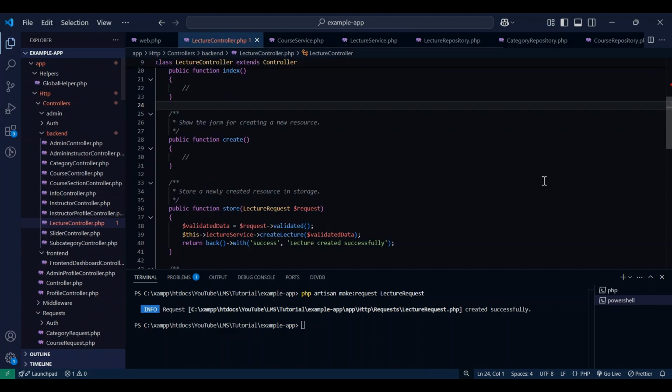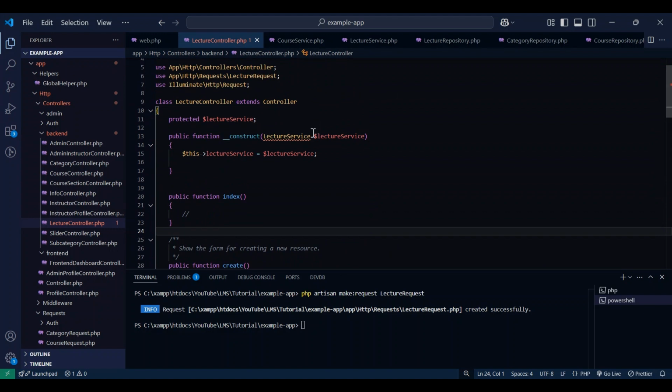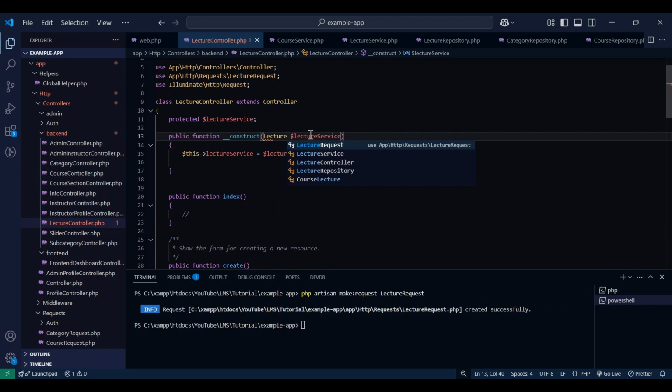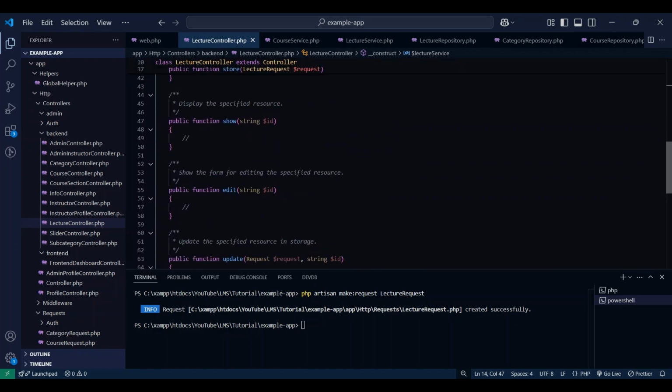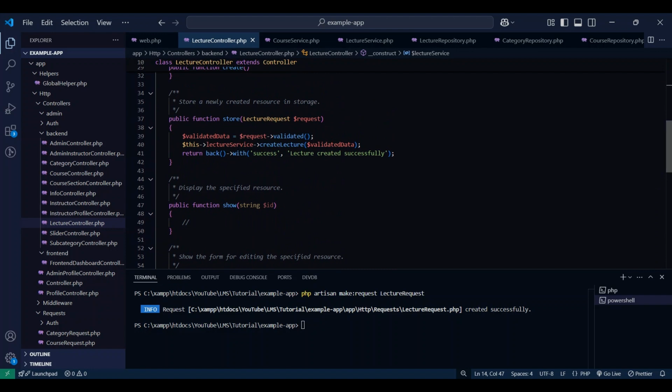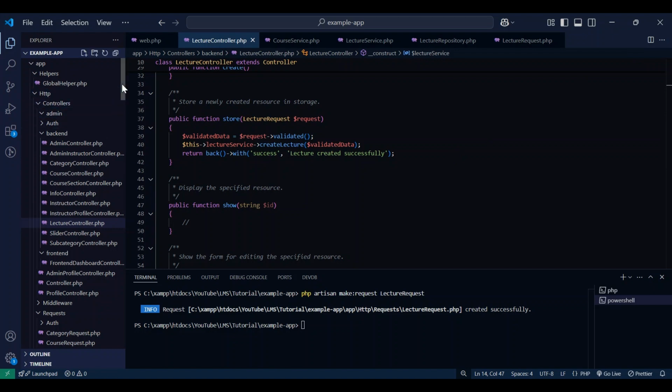Lecture controller: what should be here? What's the issue here? Yes, the lecture service is not initialized. So better initialize it. Boom, lecture service is also initialized. I hope that it will work. Lecture controller: course service, lecture category repository not needed, course repository not needed, lecture request is needed, course section controller not needed. So better go to our index.